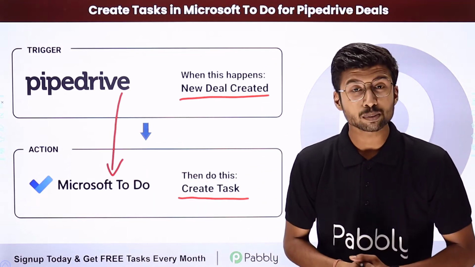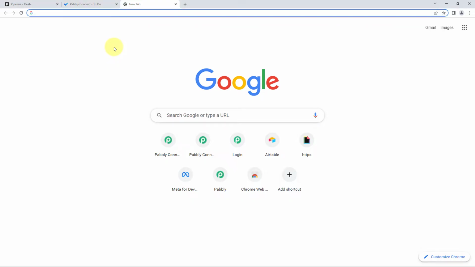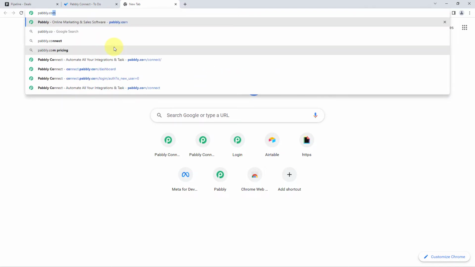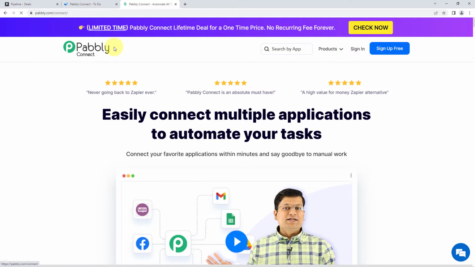Now how can you set up this automation? To know this, you have to come with me to my screen. First of all, we will go to a browser and search for pabbly.com/connect. After reaching the landing page of Pabbly Connect, by clicking on Sign Up Free, you can create your free Pabbly Connect account in just 2 minutes. Or if you already have an account, just click on Sign In. So I will sign in to my own Pabbly Connect account.